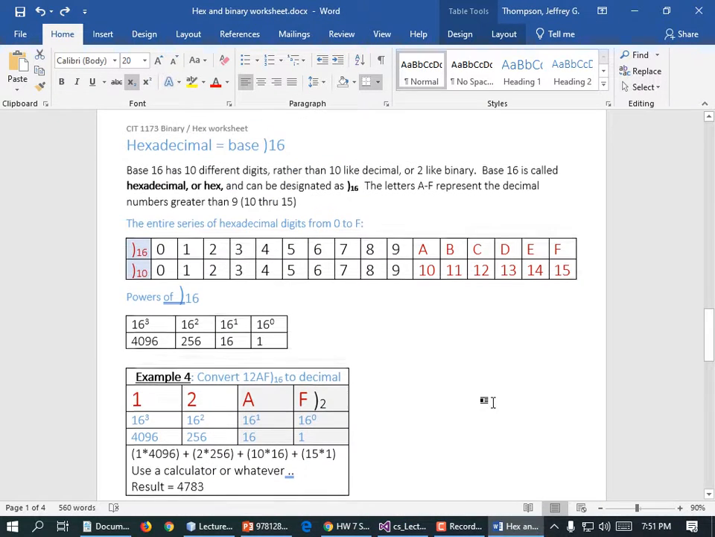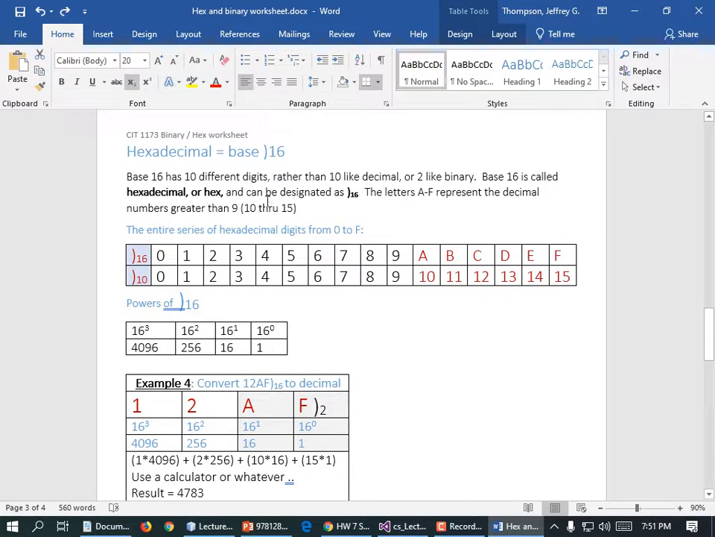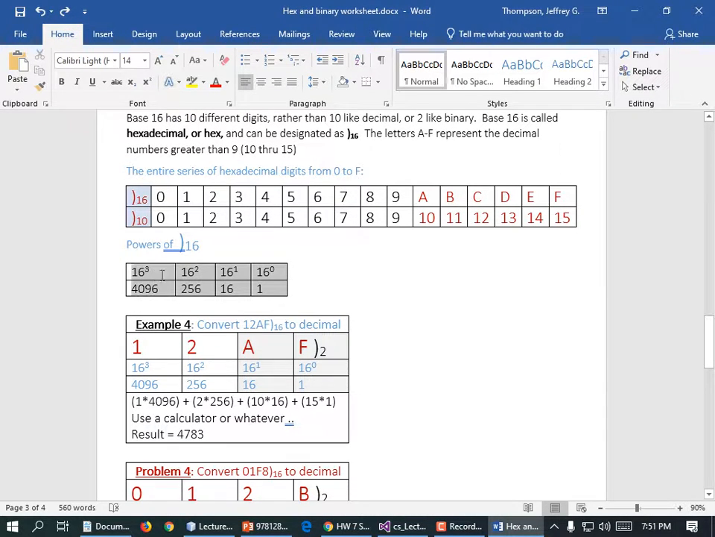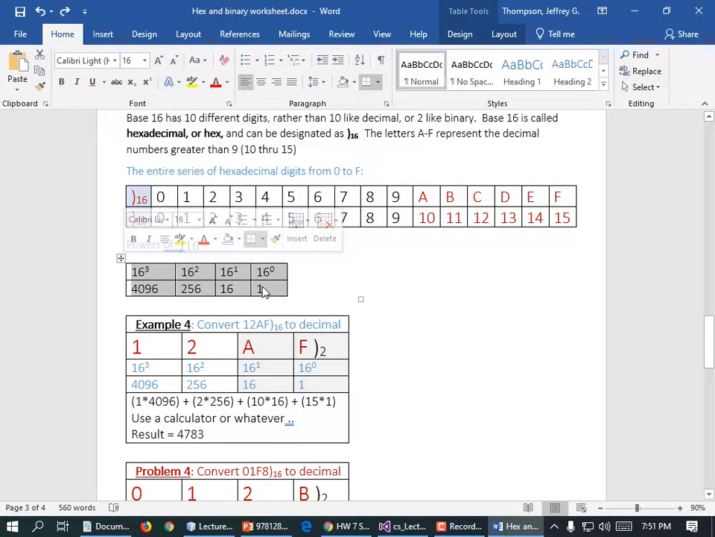Alrighty, so hexadecimal, base 16. The letters A through F represent the decimal numbers greater than 9. And so it is based not on powers of 2, like binary, or powers of 10, like decimal, but powers of 16. So the first column is 16 to the power of 0, which is a 1. The next one is 16 to the power of 1, which is 16. 16 to the power of 2 is 256. And 16 to the power of 3, which is 4096.